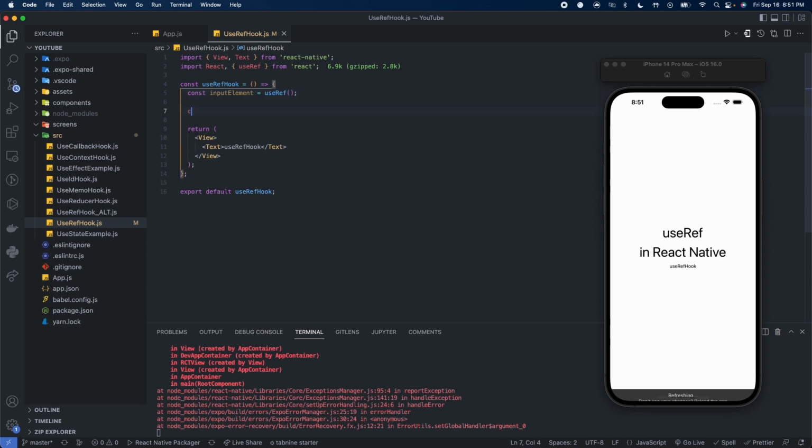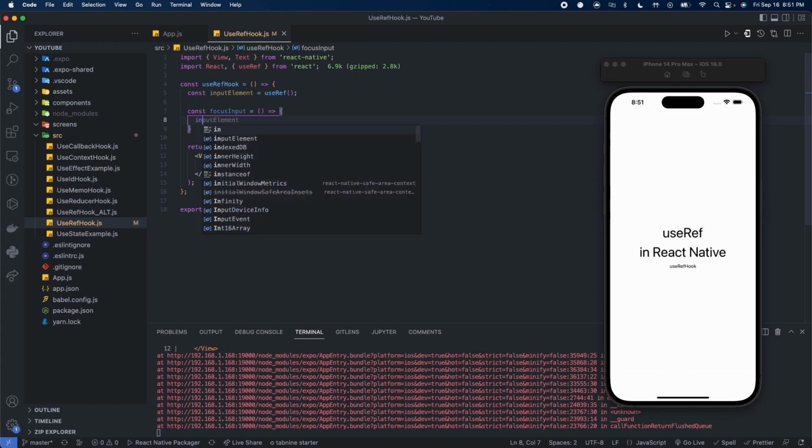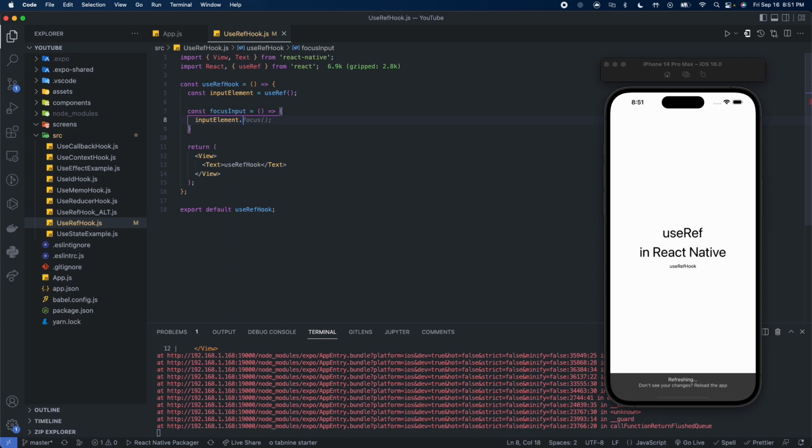And then we're going to have a function called focusInput, and it's going to be an arrow function. And what we're going to do is we're going to say inputElement.current. That's that current property that we were talking about. Then we're going to say focus. So now what this dot focus does is it takes us to that component, and you'll see what I mean in a second once we finish this implementation.